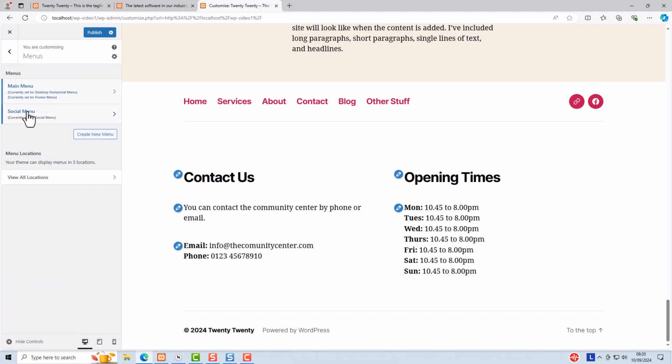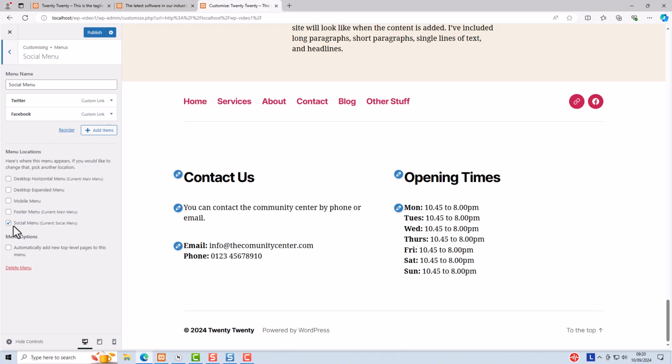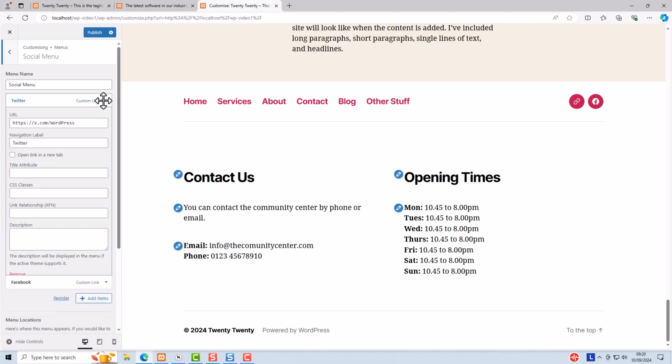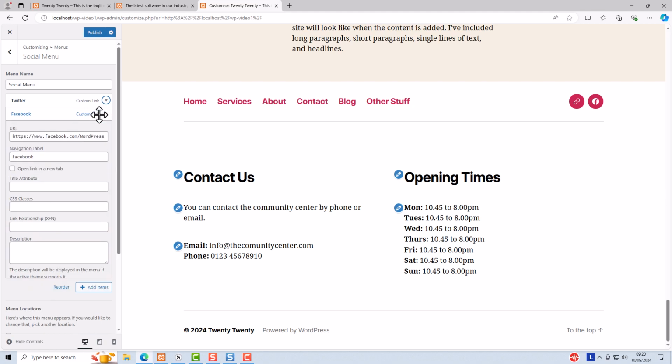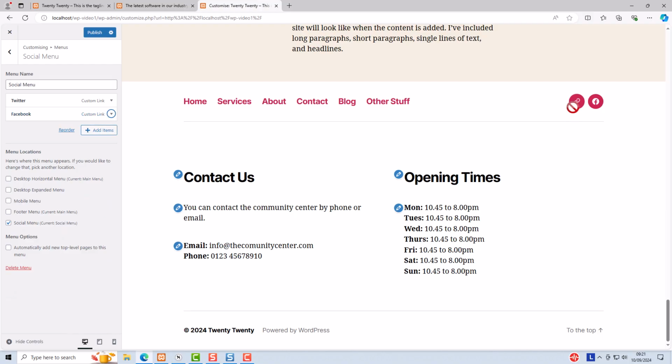The social menu, and here I've activated the social menu, and you make the social menus by just making a custom link with your Twitter link or whatever, and you just type in Facebook, Twitter, whatever it is that you're linking to, and you put your URL there, and then you'll get these icons.